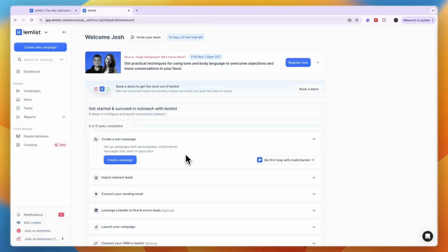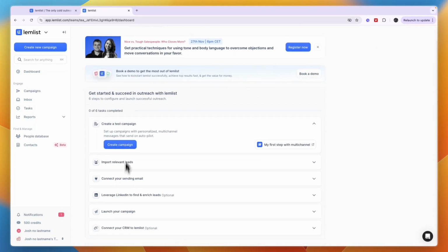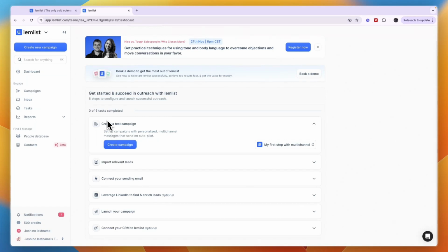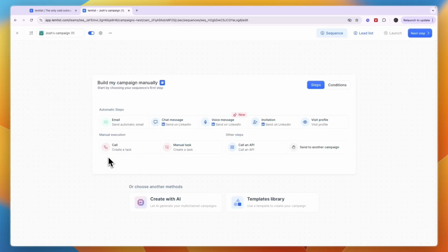Now you will get a 14-day free trial where you can just try it out. So in order to get started, I recommend following these 6 steps right here, at least the ones that you want to do. For example, the final one is to connect your CRM. If you don't have a CRM, then of course you can skip that one. But the first one I definitely do recommend, which is to create a campaign.